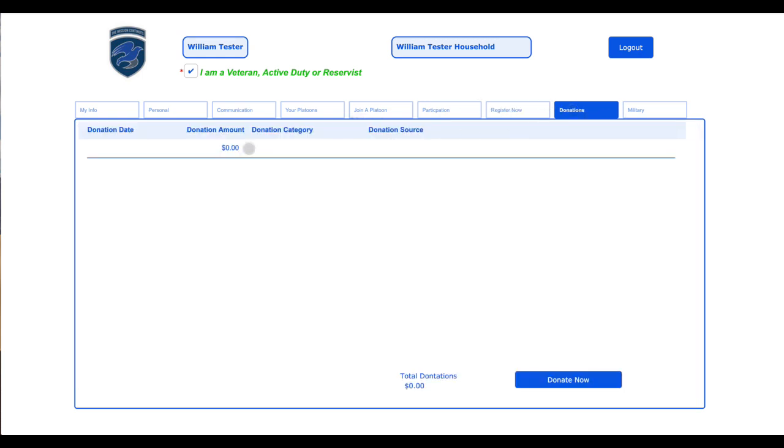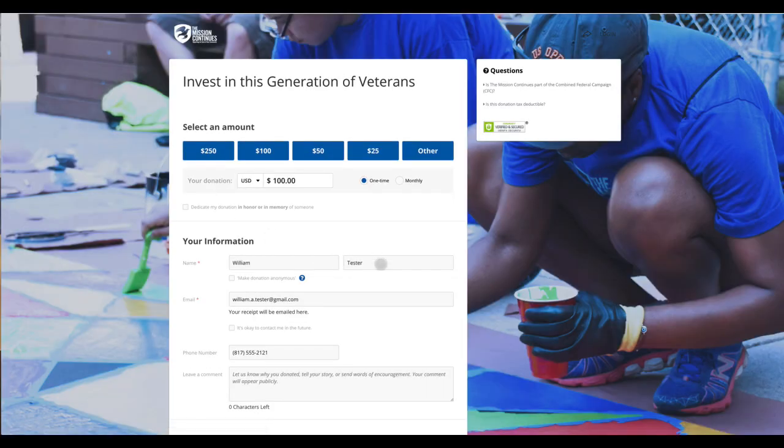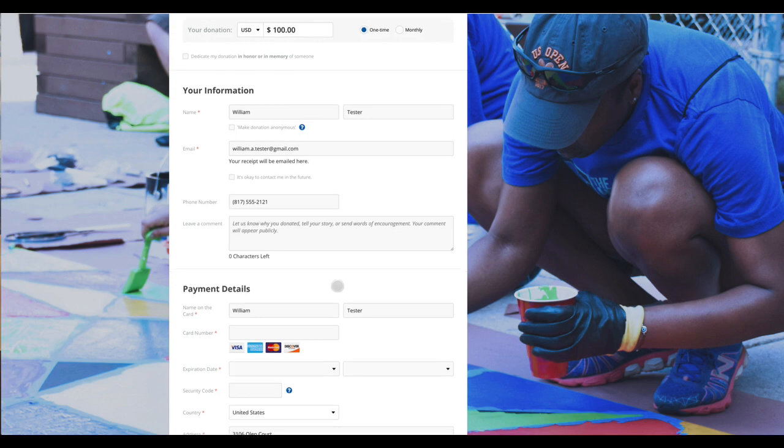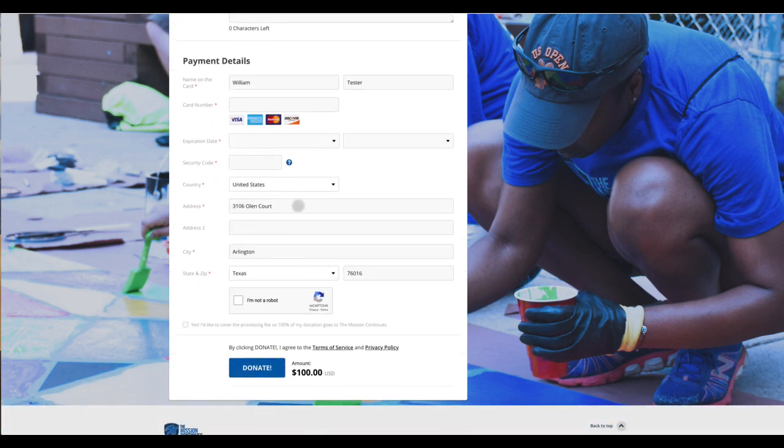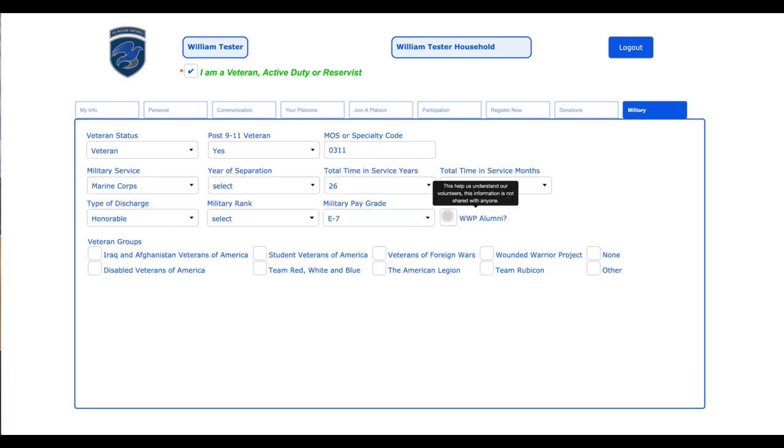Now, you can also track donations. At this point, he hasn't made any donations, but let's just say he's feeling good. He can click donate, and that'll pop him straight out to our Classy donation site, and he can make a donation. And all his information is filled in for him. Okay? And then lastly, military information.